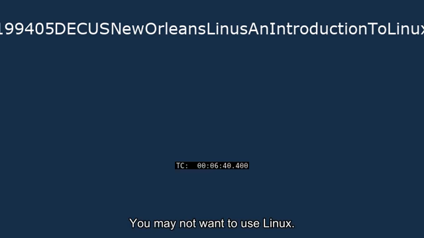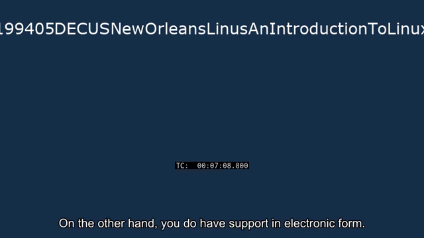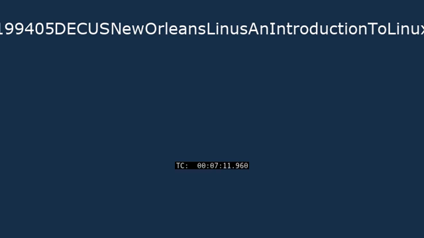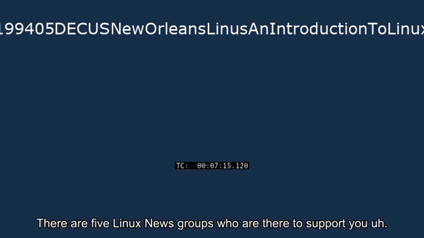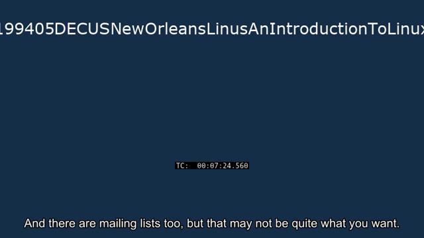On the other hand, you may not want to use Linux. There's a noticeable lack of support. There are Linux companies out there. I know there are in the US. There's even one in Finland. But obviously you can't call a 1-800 number and just ask for support. On the other hand, you do have support in electronic form if you are connected to the network. There are 5 Linux news groups there to support you. And there are mailing lists too. But that may not be quite what you want.